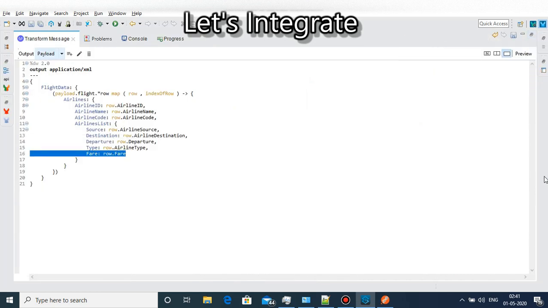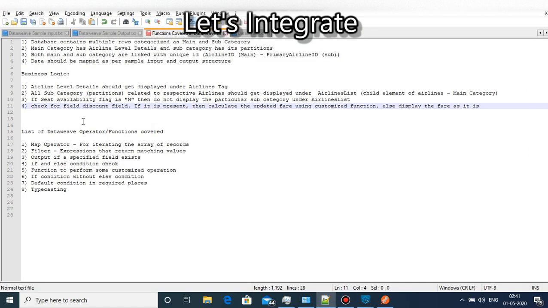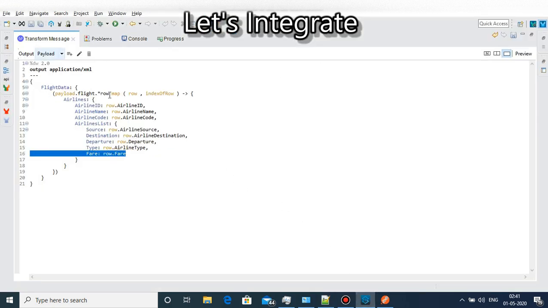Once we are done with one-to-one mapping, we are required to apply the business logic based on the requirement. So let me see the requirements. The first requirement is airline level details should get displayed under the airlines tag. So here we need to apply a filter to get only the main category.